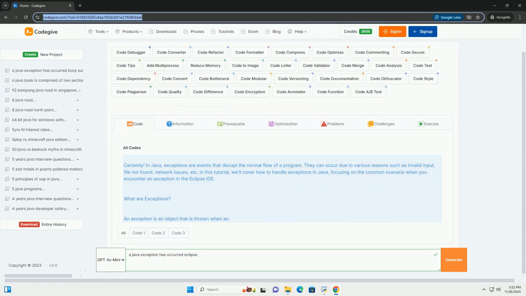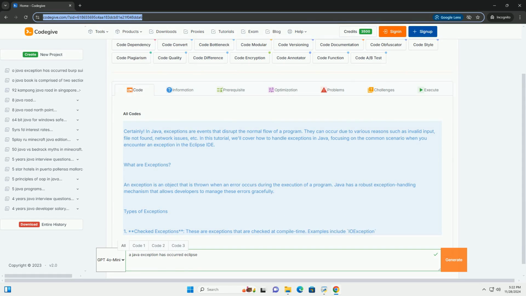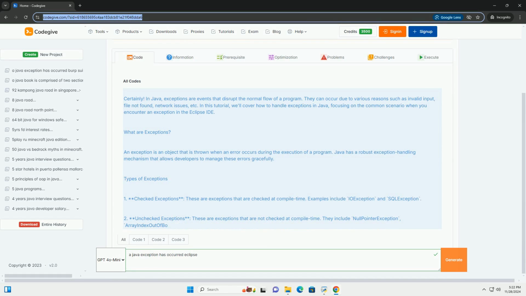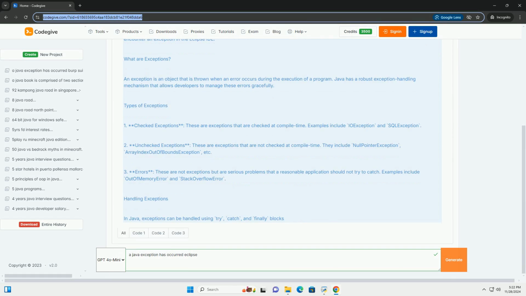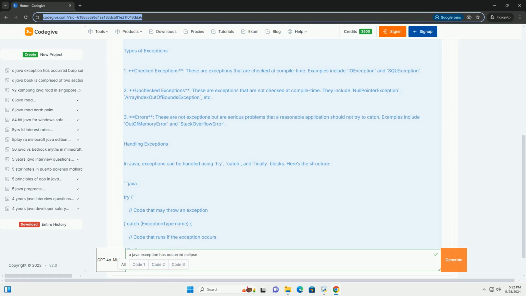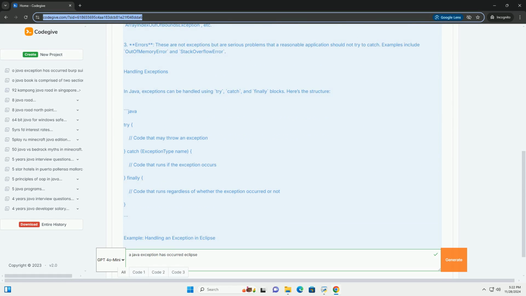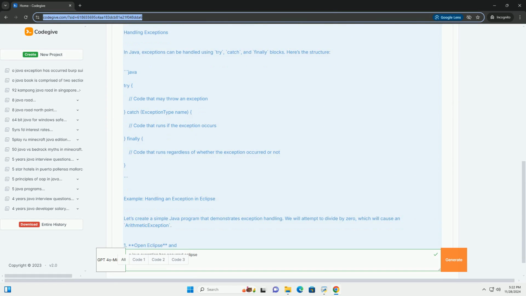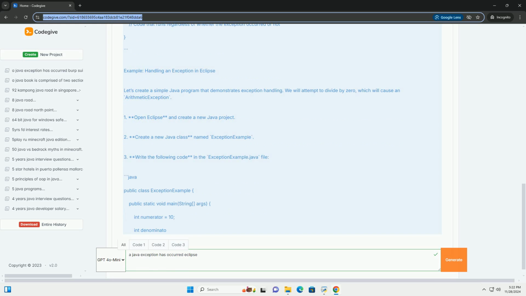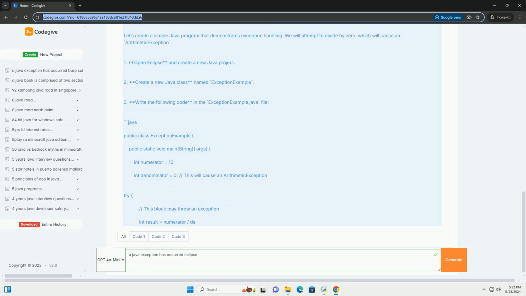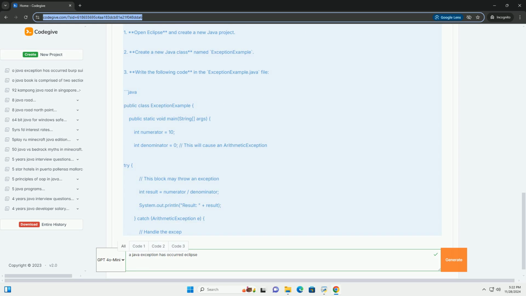Certainly. In Java, exceptions are events that disrupt the normal flow of a program. They can occur due to various reasons such as invalid input, file not found, network issues, etc. In this tutorial, we'll cover how to handle exceptions in Java, focusing on the common scenario when you encounter an exception in the Eclipse IDE.